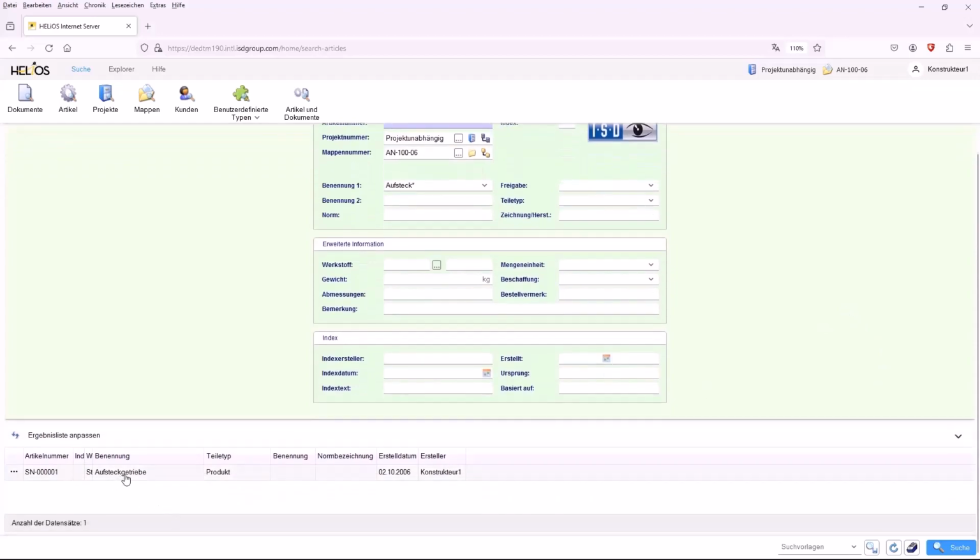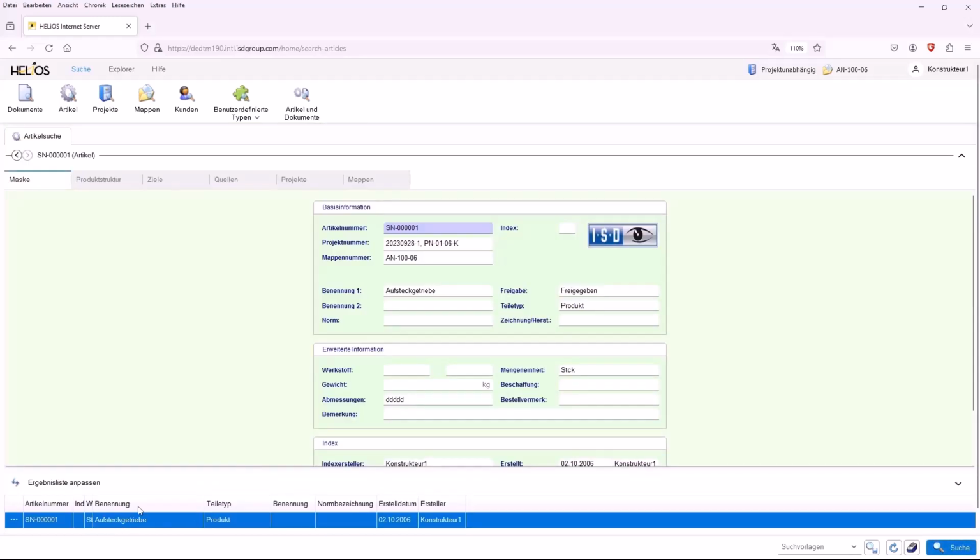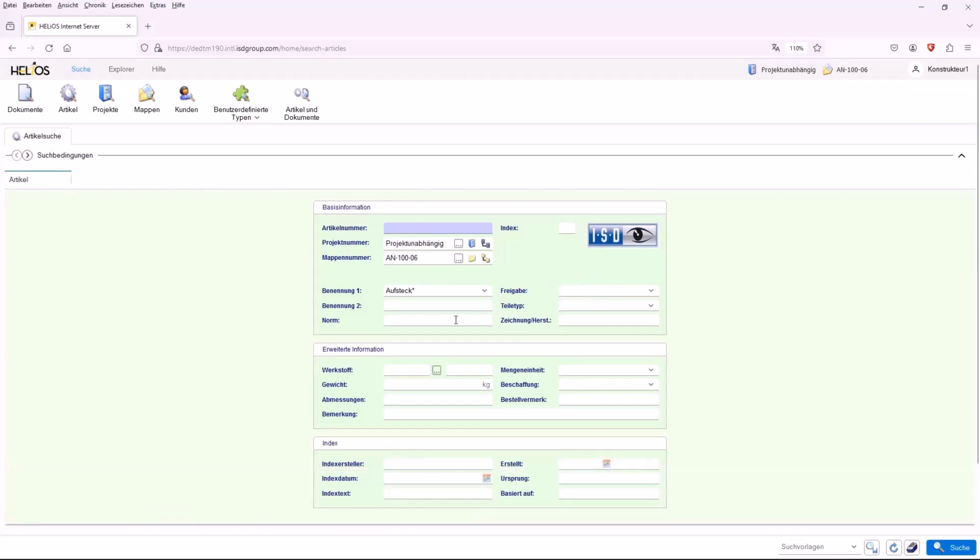Now we come to the second point. The integrated object detail dialogues in the search. So if I select a result here, I still have the option within the article search here, as in the desktop, of jumping back and forth between the search conditions. These were my search conditions here.